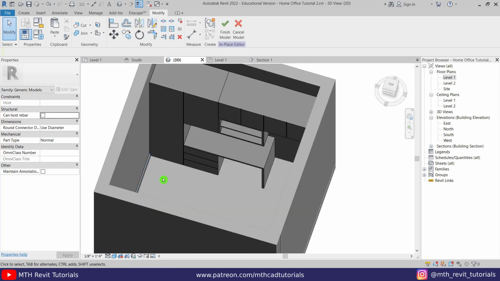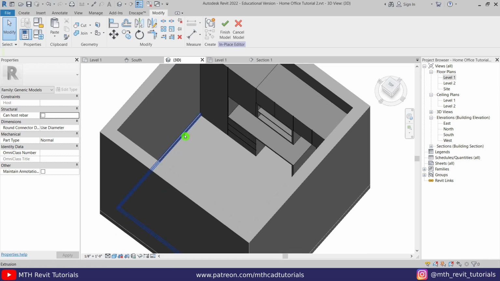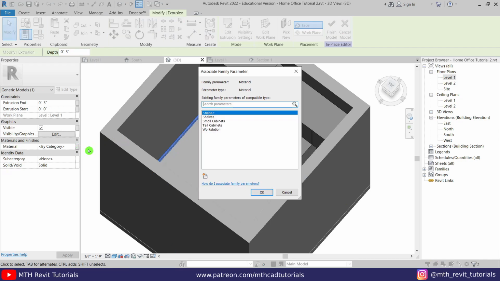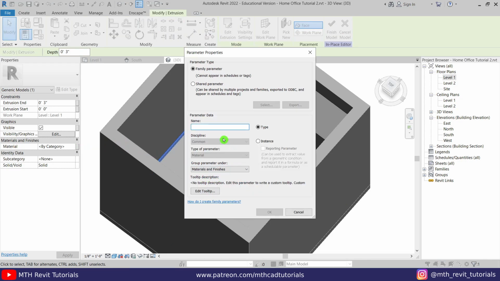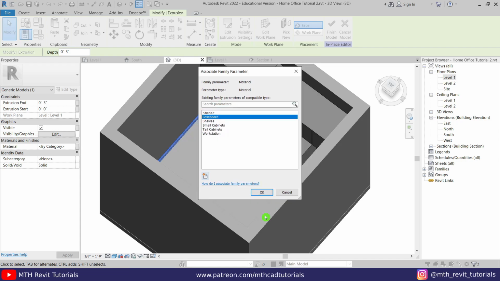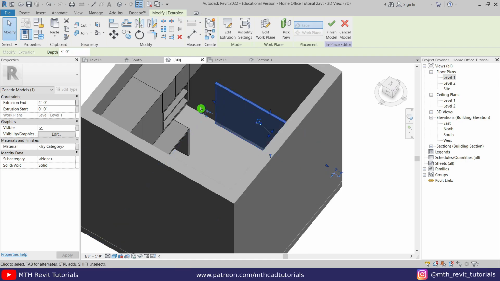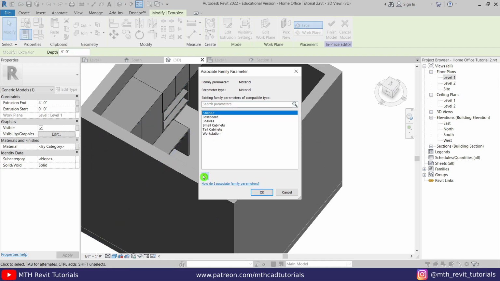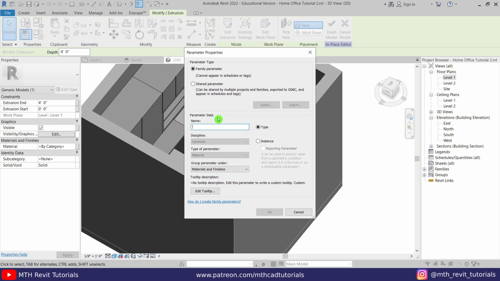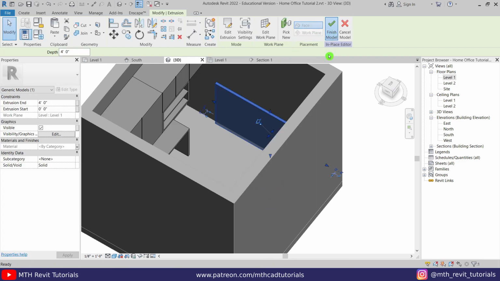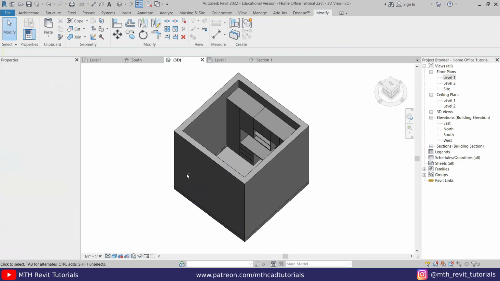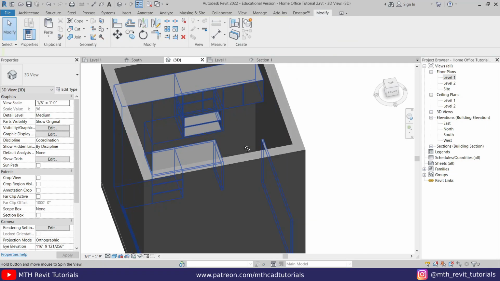Perfect. Now let's quickly assign the material parameters to both these extrusions. So first let's select this one, associate family parameter, create a new one. Let's call it baseboard, and this one will be wall panel, wood panel. Click OK, finish model, and I think our model is now ready.